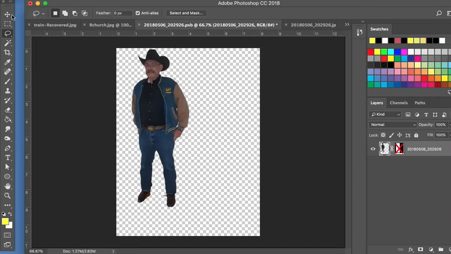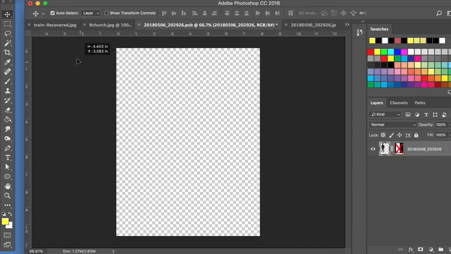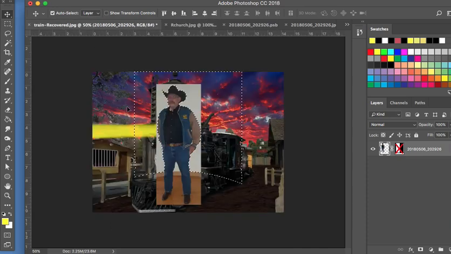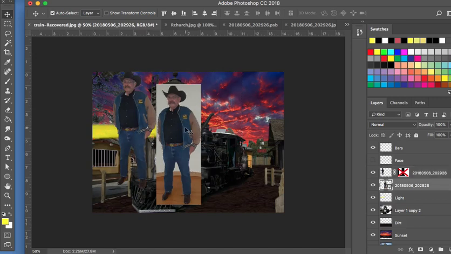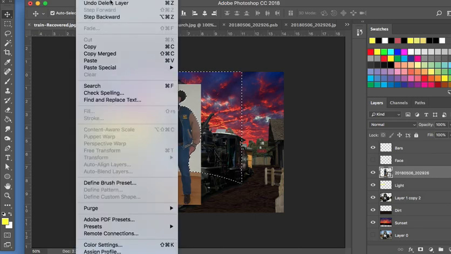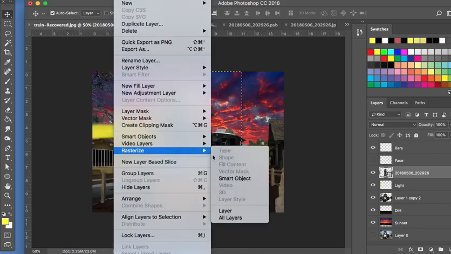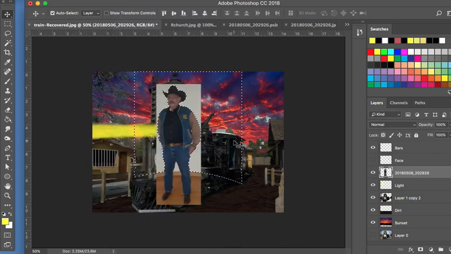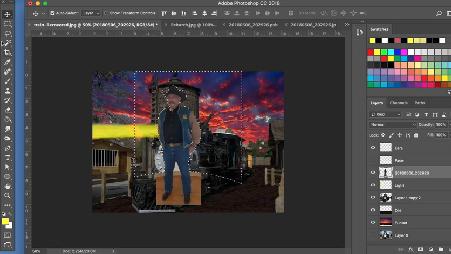Command D, get the move tool, drag this over to the recovered train, place that on there, and I'm going to delete this original layer that caused me grief. Or did I delete the right one? Oh no. Okay. All right, layer, rasterize, smart object. Now I should be able to delete it, which is what I wanted to do. Sorry about that.